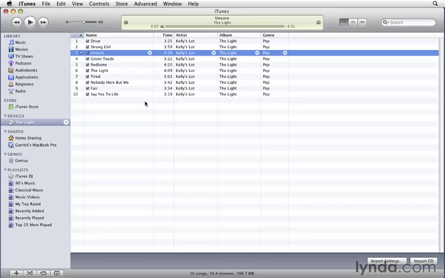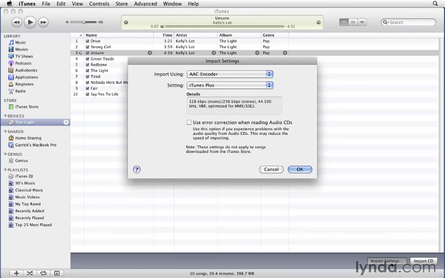Before you import, you also have easy access to your import settings without having to go through Preferences just by clicking the Import Settings button. So you can see the same options we discussed in the previous movie, so if you want to make any changes to your encoding settings, you can do so here. I'm going to leave mine set to my AAC encoder set to iTunes Plus.